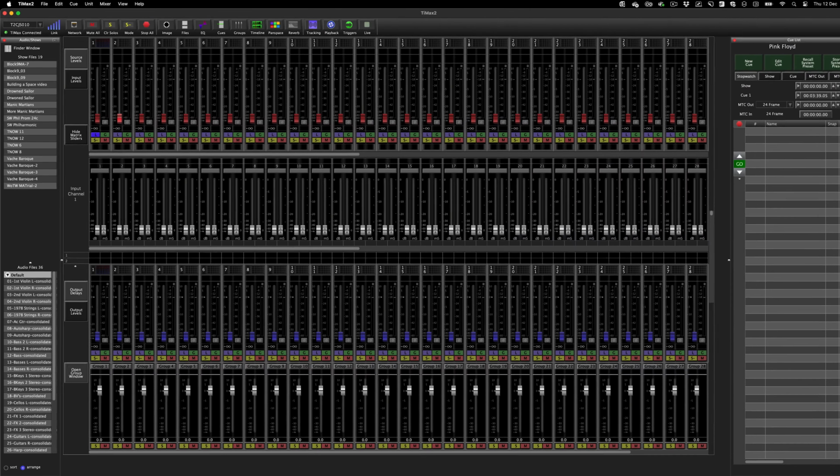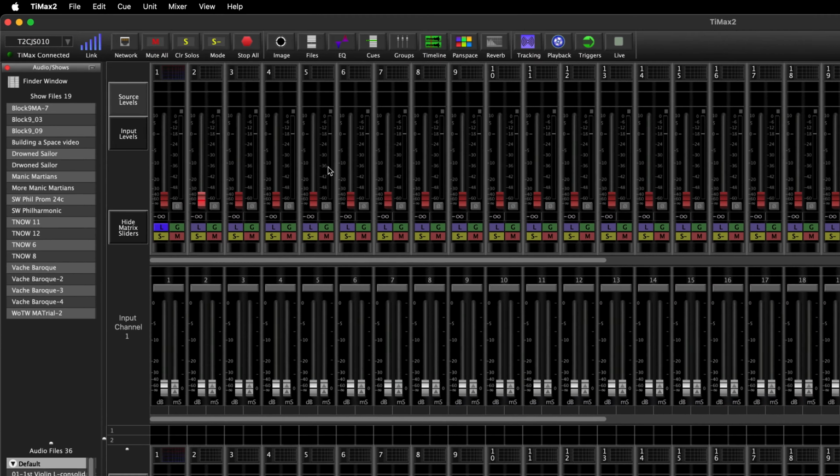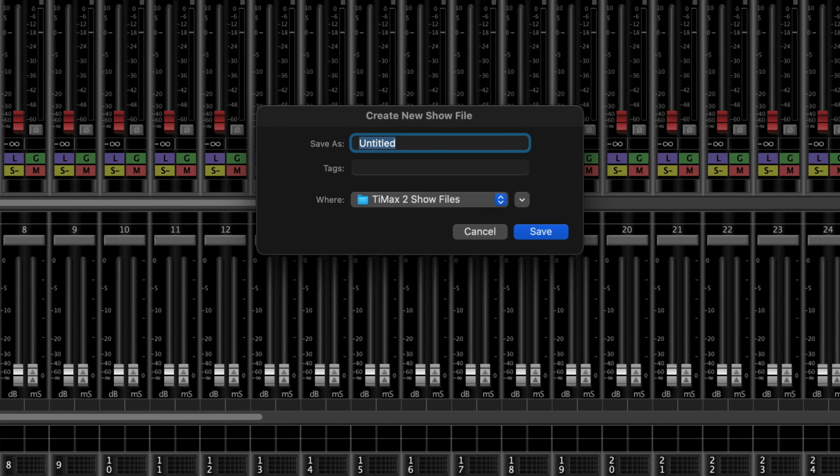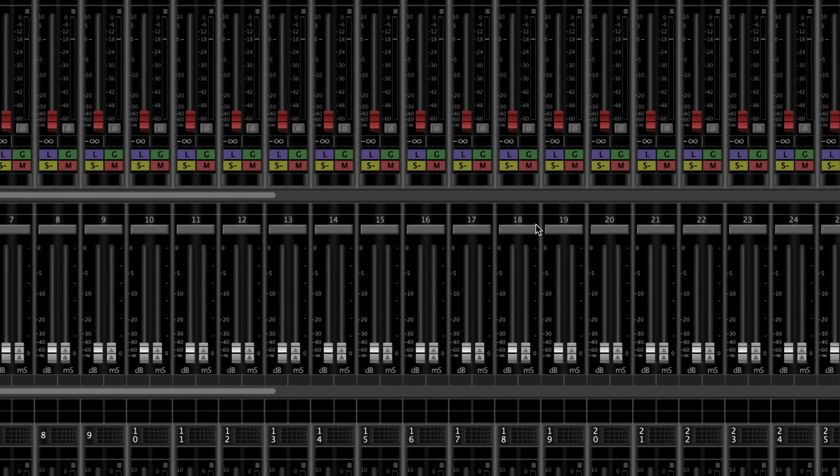If you haven't already, now's a good time to create a new show file by clicking on the File menu and selecting New Show. Store your show file in an appropriate place on your computer. A copy of the show file will also be stored on any connected SoundHub.